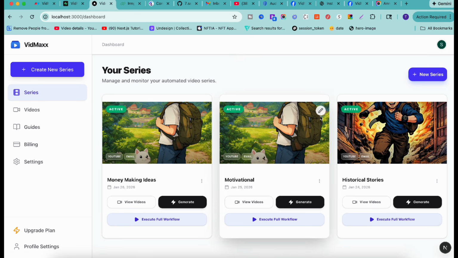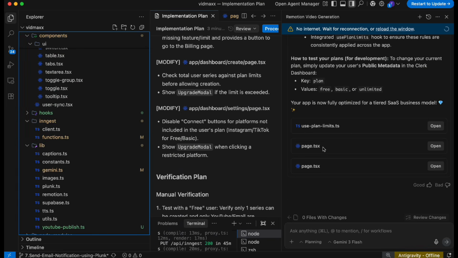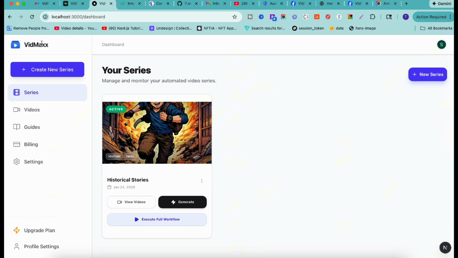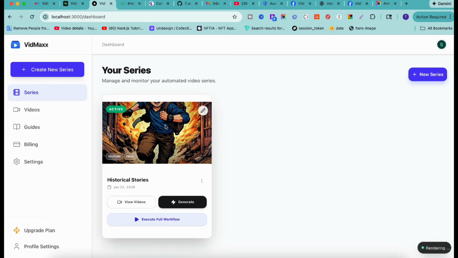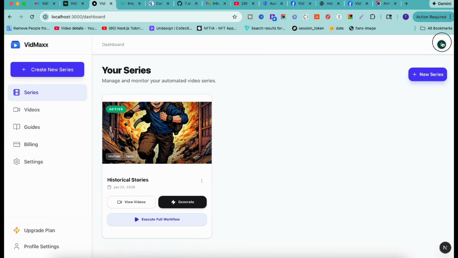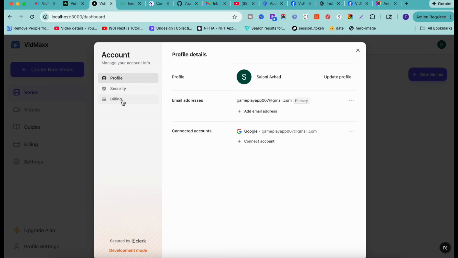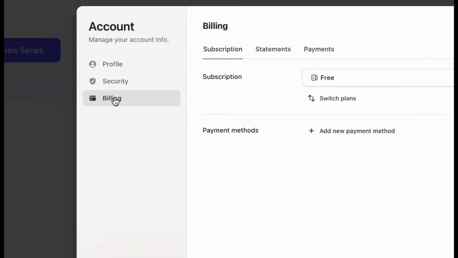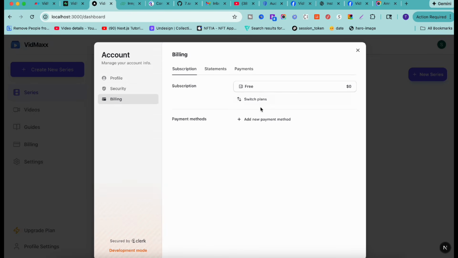So I might delete a few of them just for testing purposes. Now after finishing the implementation, we can test this out. If I go to the series, right now I only have one series created. If I go to this manage account, you will see a billing option. Click on this billing option and you will see you are on the free plan.